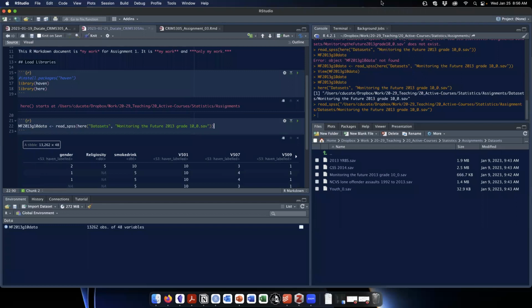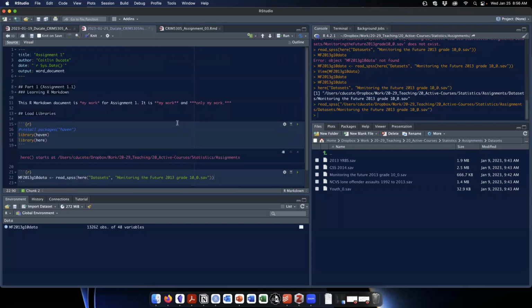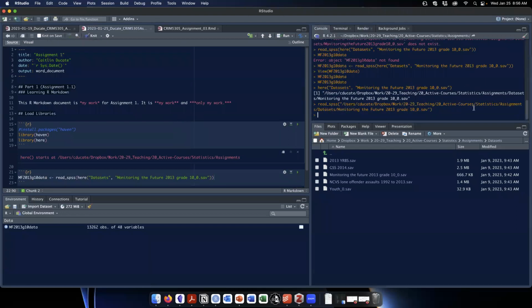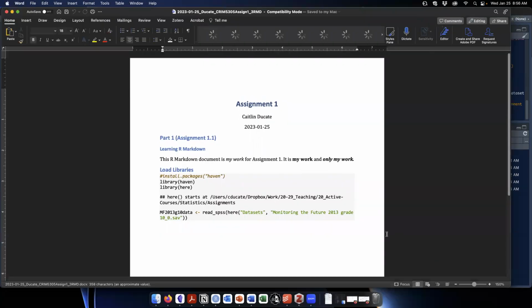And so now we're at part 6. This is all the main bits of assignment 1. We're now at the part of knitting the file. So you can go up here, knit to Word. And ta-da, we have our first assignment.